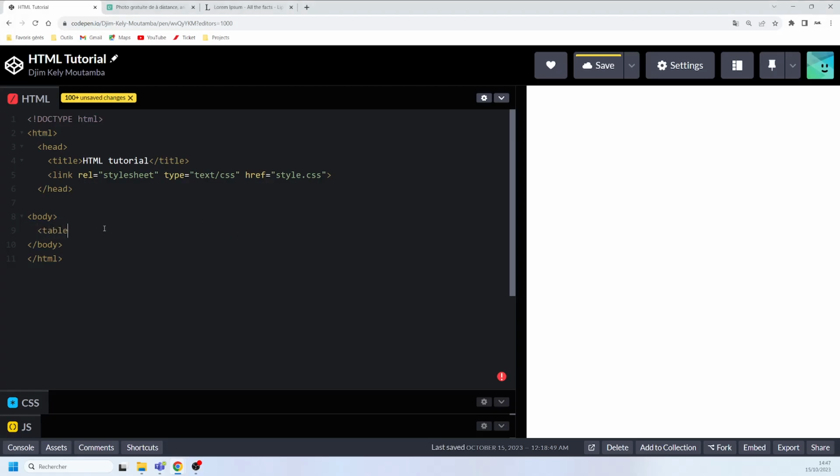So let's start with the table here. In our table, we will say the width first of the table will be 100%, and for the style, we will say border-collapse is equal to collapse, semicolon. So we are good to go.